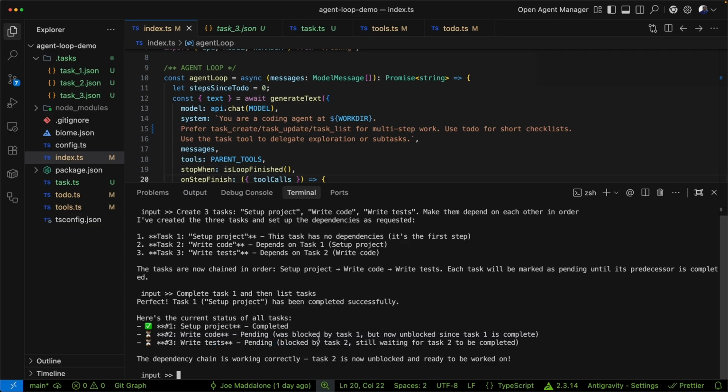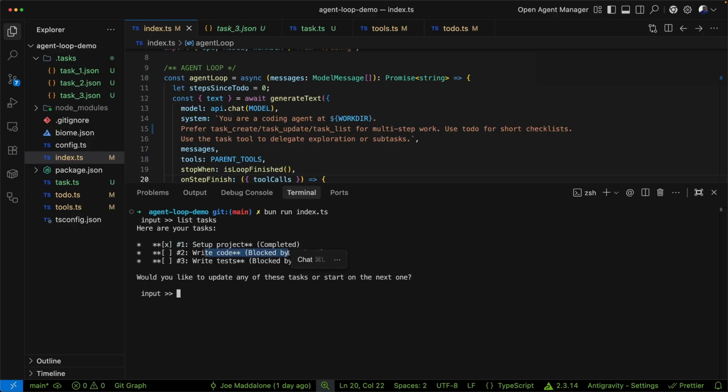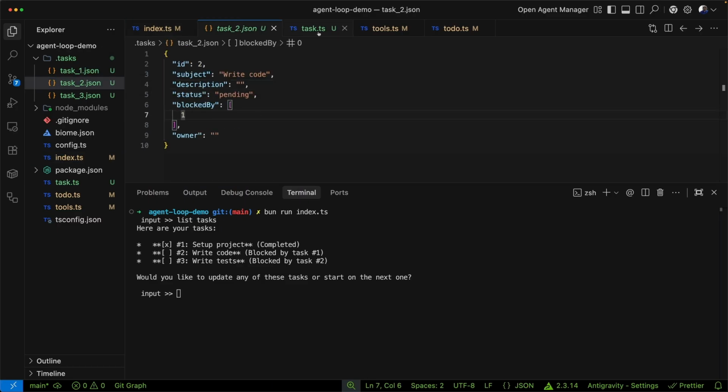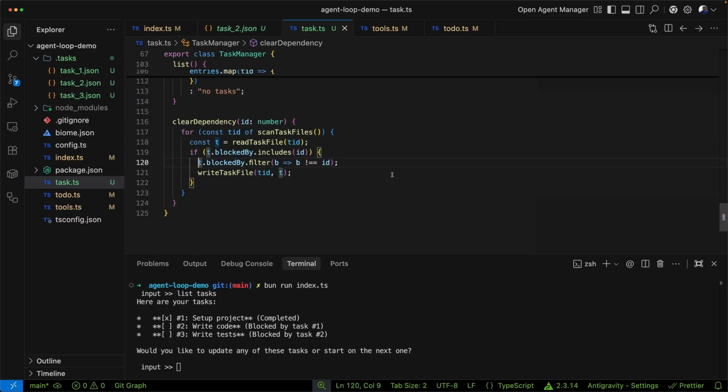So it's looking good. Now the cool thing is we can exit our session, start a new session, say list tasks, and we should get a list of our tasks. There they are. This one says complete, but this write code one still says blocked by task 1. So it looks like we did not clear out the dependency. I screwed that up. So blocked by is still equal to that one.